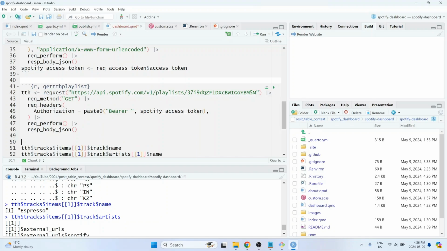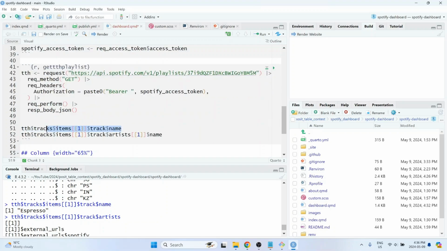For my example, I want to create a data frame that contains information like the name of the song, the name of the artist, the album art that is associated with the song, how long the song is, and how popular the song is. So this notation that we saw here is fine if you only want to access one song, but it would be a little bit frustrating to have to change this number for every single song in the playlist, which has 50 songs in it. So if we wanted to extract the name for all 50 of the songs, we could use the lapply function.